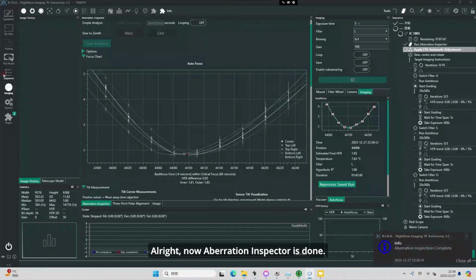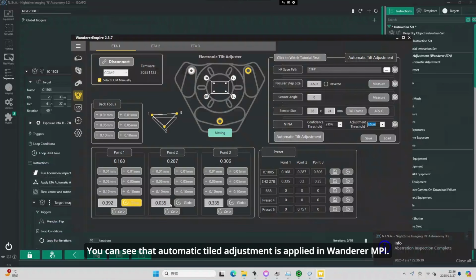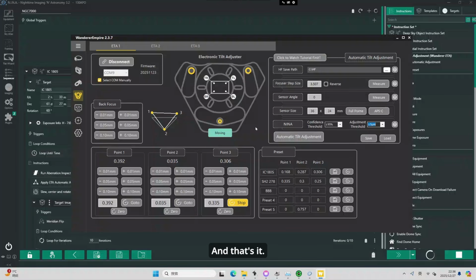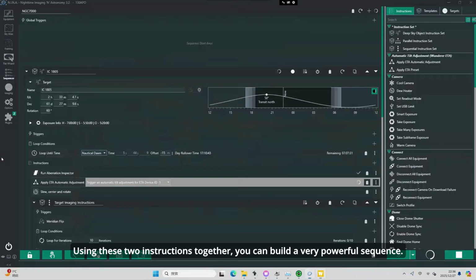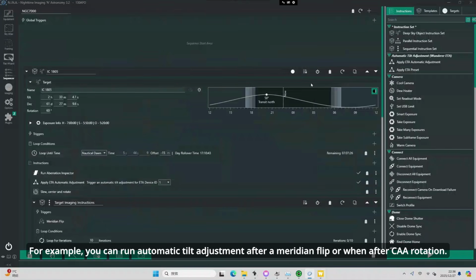Alright, now Aberration Inspector is done. You can see that automatic tilt adjustment is applied in WandererEmpire. This entire process is fully automated. No manual intervention is needed. And that's it. Using these two instructions together, you can build a very powerful sequence. For example, you can run automatic tilt adjustment after a meridian flip or after CAA rotation.